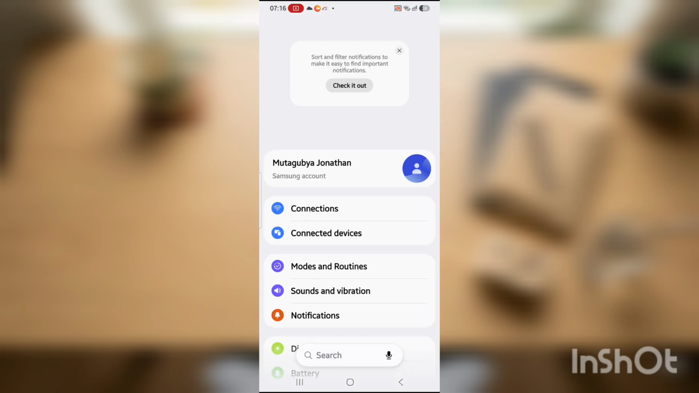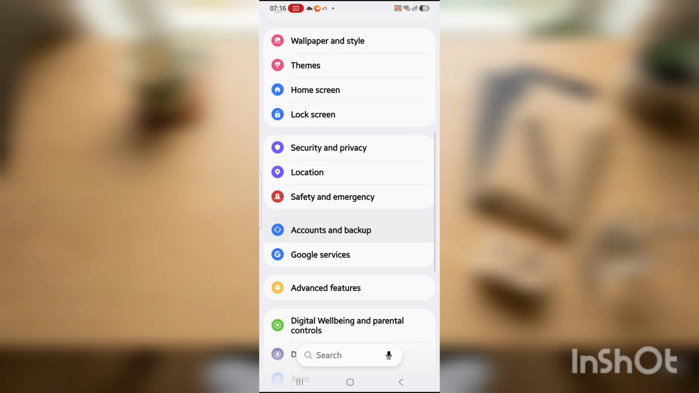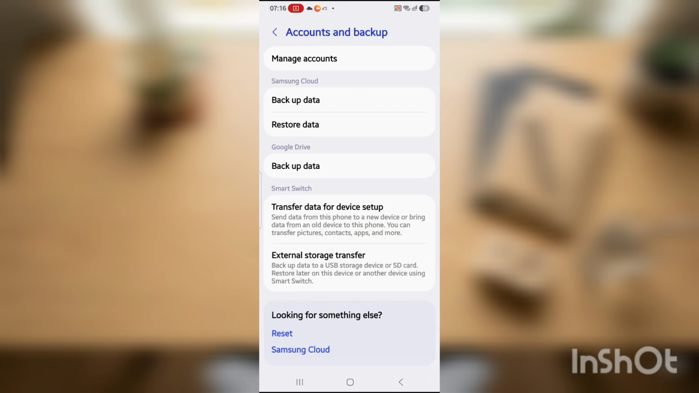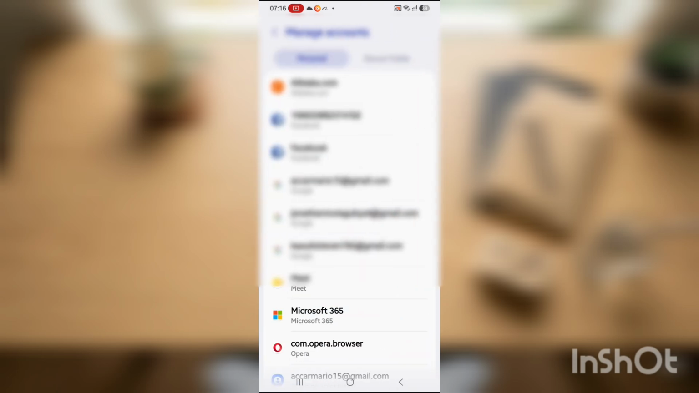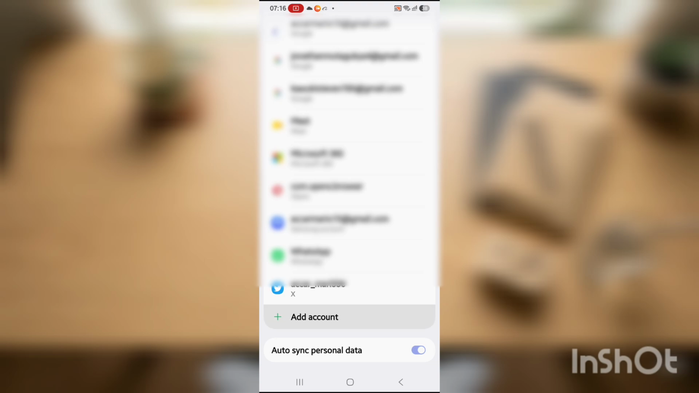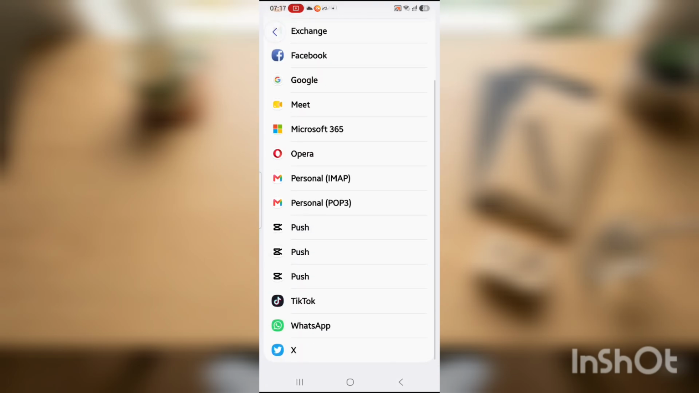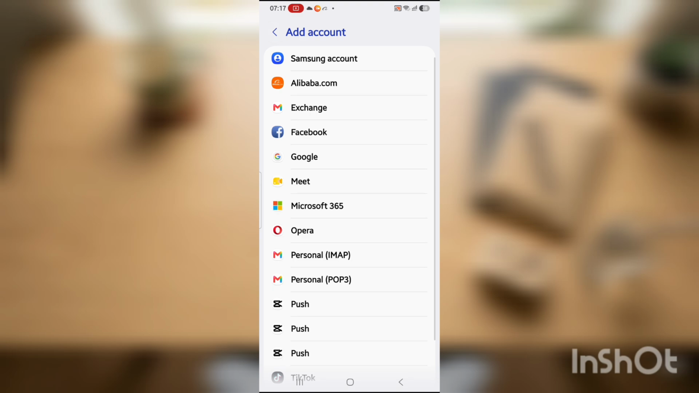Once you're done doing that, you're going to scroll all the way down and tap on accounts and backups. So over here, tap on manage accounts. Then over here, you're gonna scroll all the way down and tap on add account. Then over here, we're gonna create a Google account. So we're gonna look for the section, we're gonna tap on Google because the account that we're gonna add onto this phone, or that we're gonna create, is of Google.